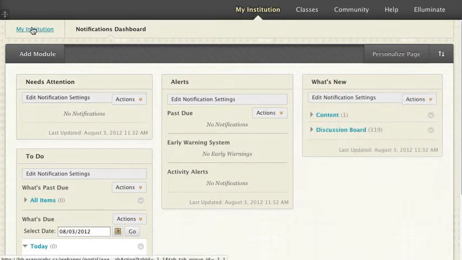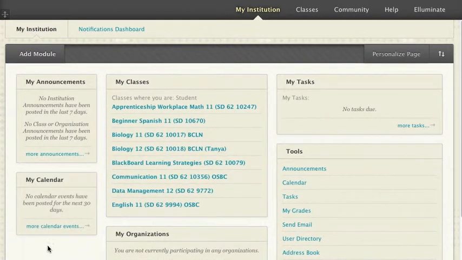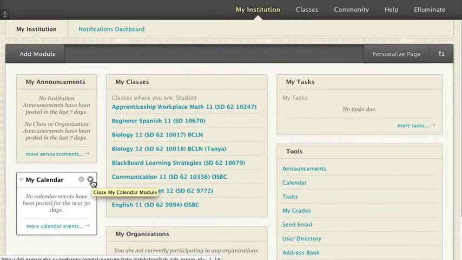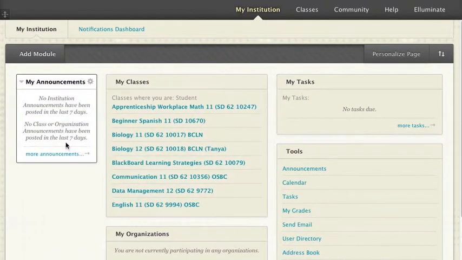Let's return to the My Institution page. You can personalize these modules in several ways. First, pass your mouse over one of the modules and notice how the header changes. Some of the modules allow you to remove them by clicking on the X in the small circle. Some, however, do not offer this option. For example, my announcements does not allow me to remove it.